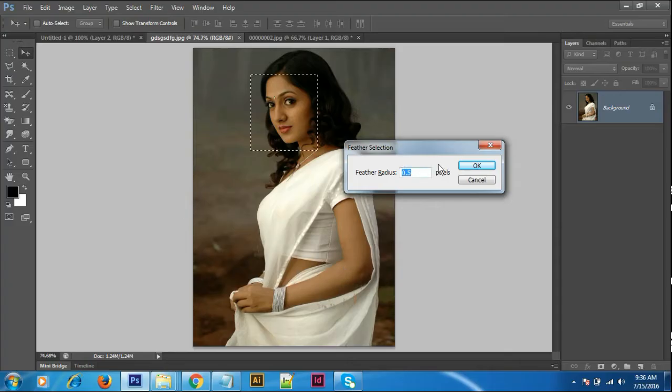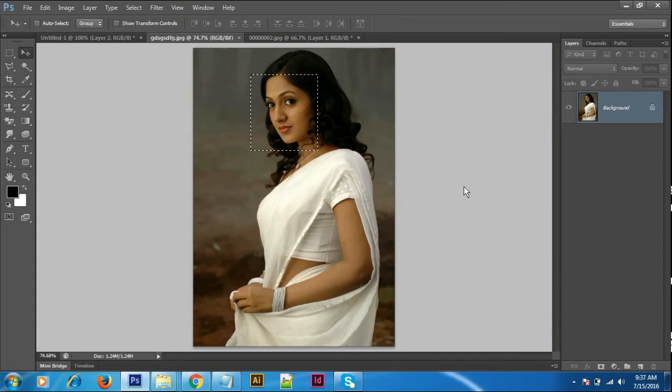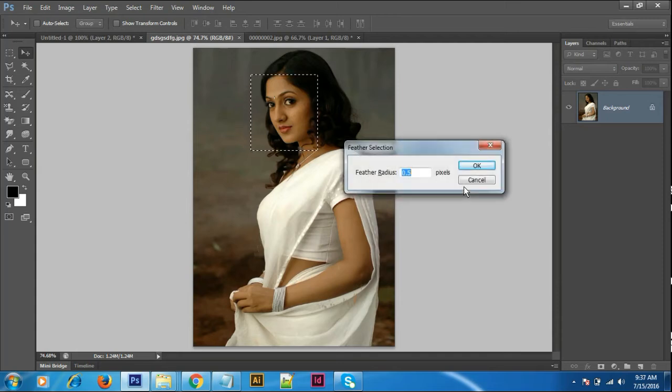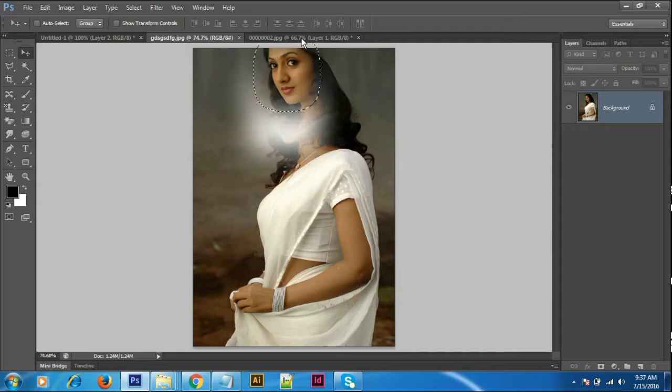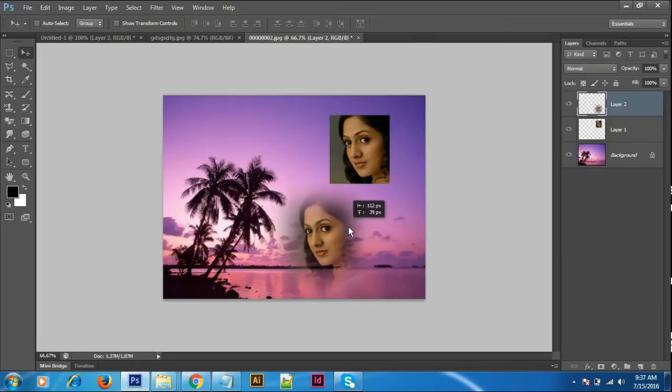Like this. Fine. Okay, what happened? I'm just giving the feather selection. What is the shortcut? Shift F6 is the shortcut. I'm giving the radius of the feather as 35. What happened? The sharp edges have been combined as a curviness. Okay, and taking the move tool, I'm dragging and placing it here.